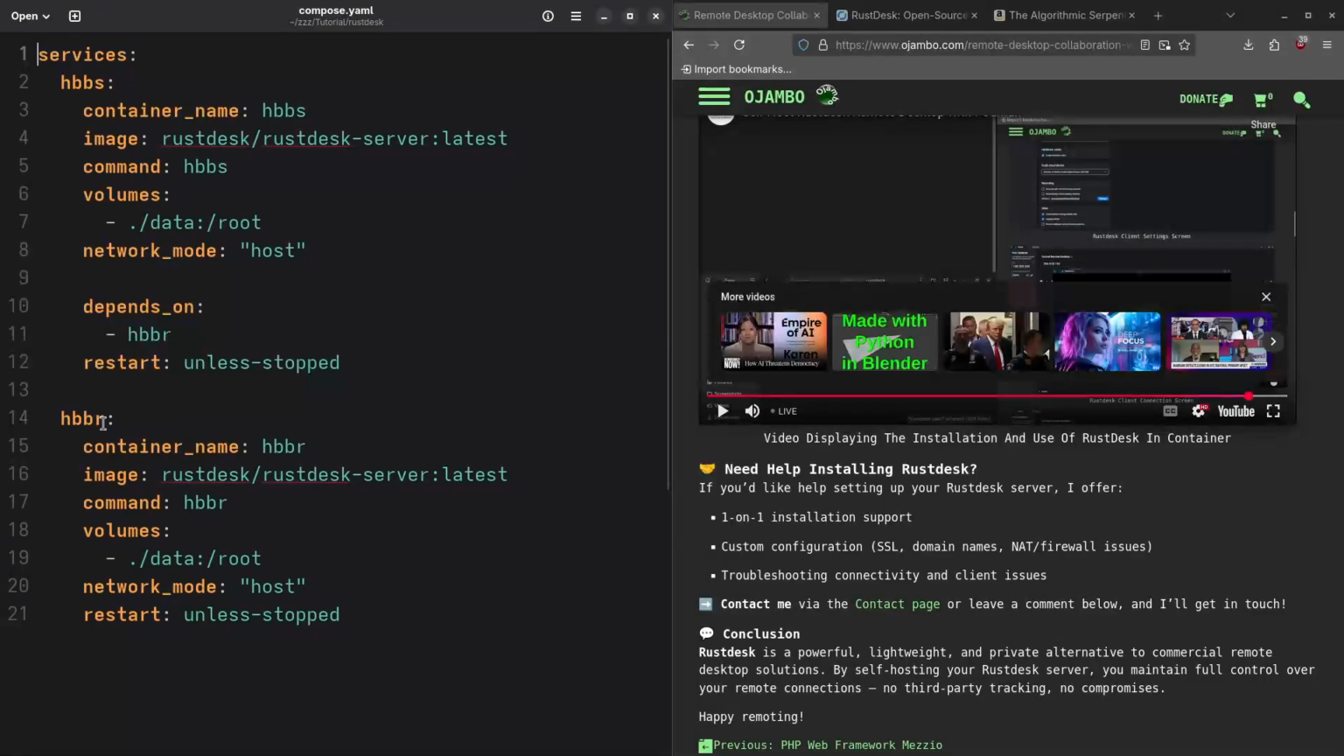And then the hbbr service, the container name is hbbr. The image is also the same, rustdesk/rustdesk-server, latest as usual. And then the command is hbbr. The volumes are data root again. Network mode is host, and restart is set to unless-stopped. So this is a YAML file.